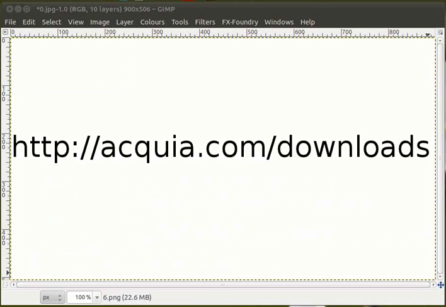Now, that's where you download it from, acquia.com downloads. So, why not download it, install it, try it for a while and see what you think.